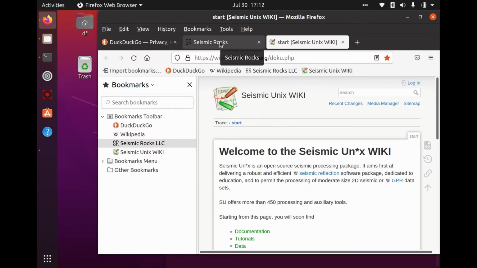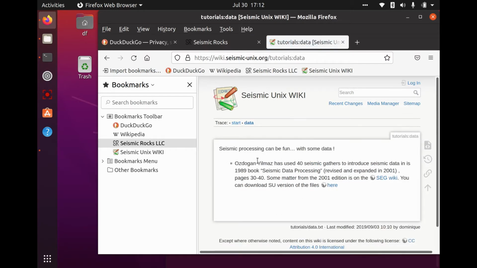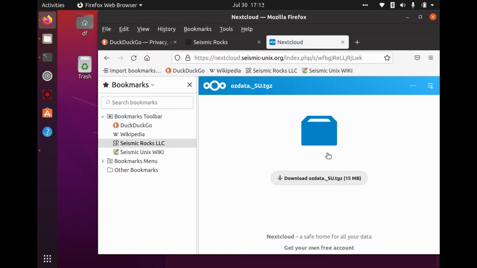is. So from the Seismic Unix wiki, we can get data from here, and this is the Oz Yilmaz 40 seismic shot gatherers, and I could click this, which will open this download button, but I already have this data. So this is big endian format.